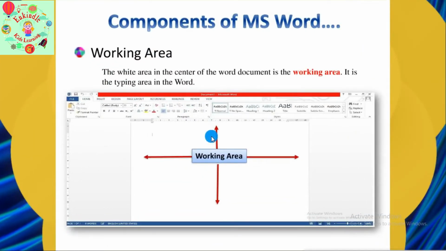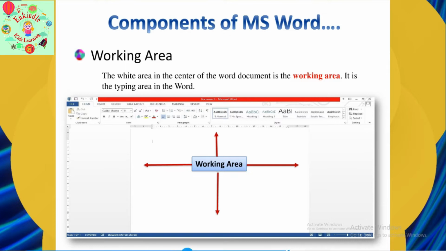The next component is the working area. The white area in the center of the Word document is the working area. It is the typing area in Word. This is called the working area.